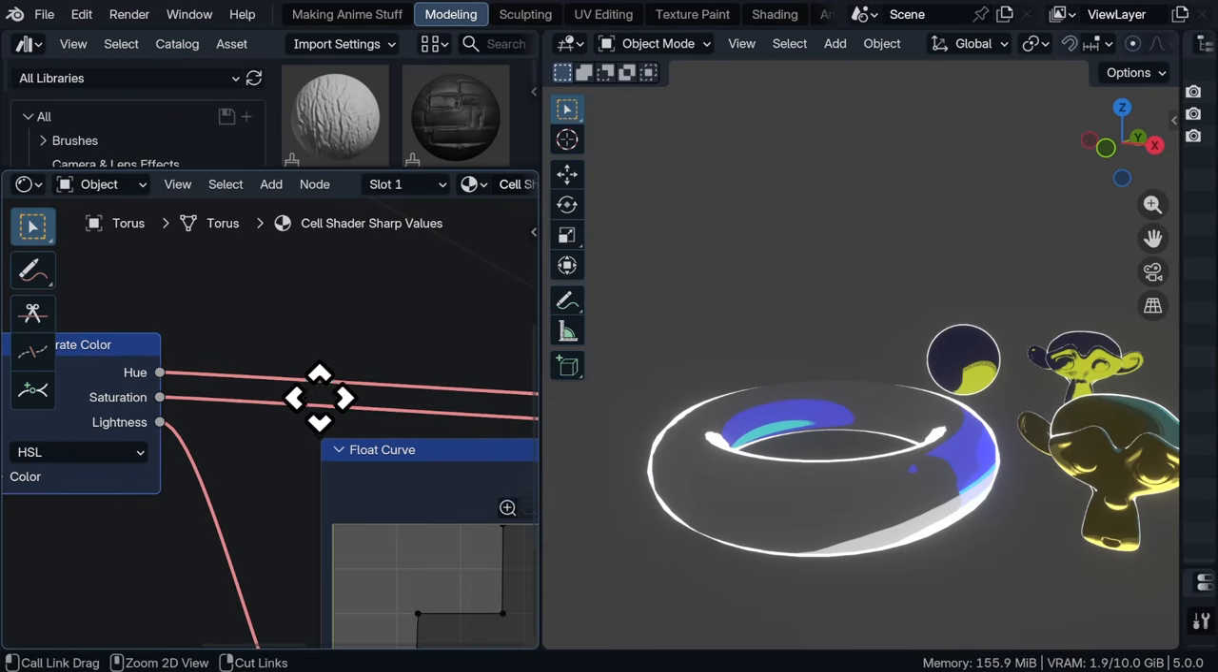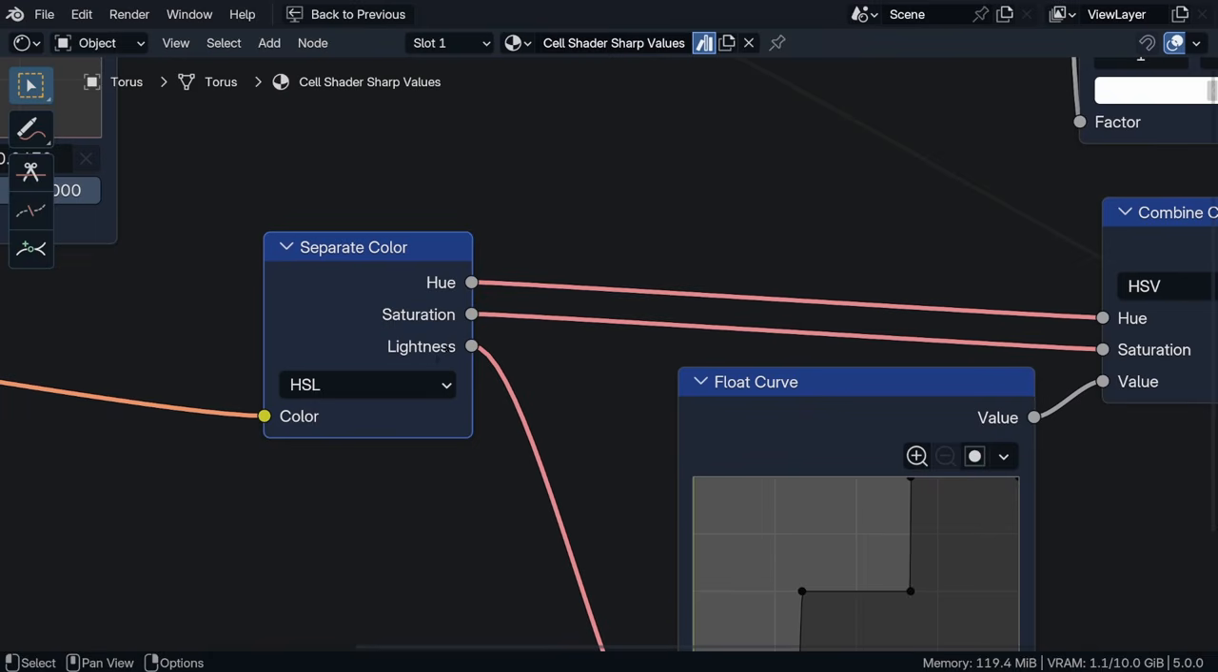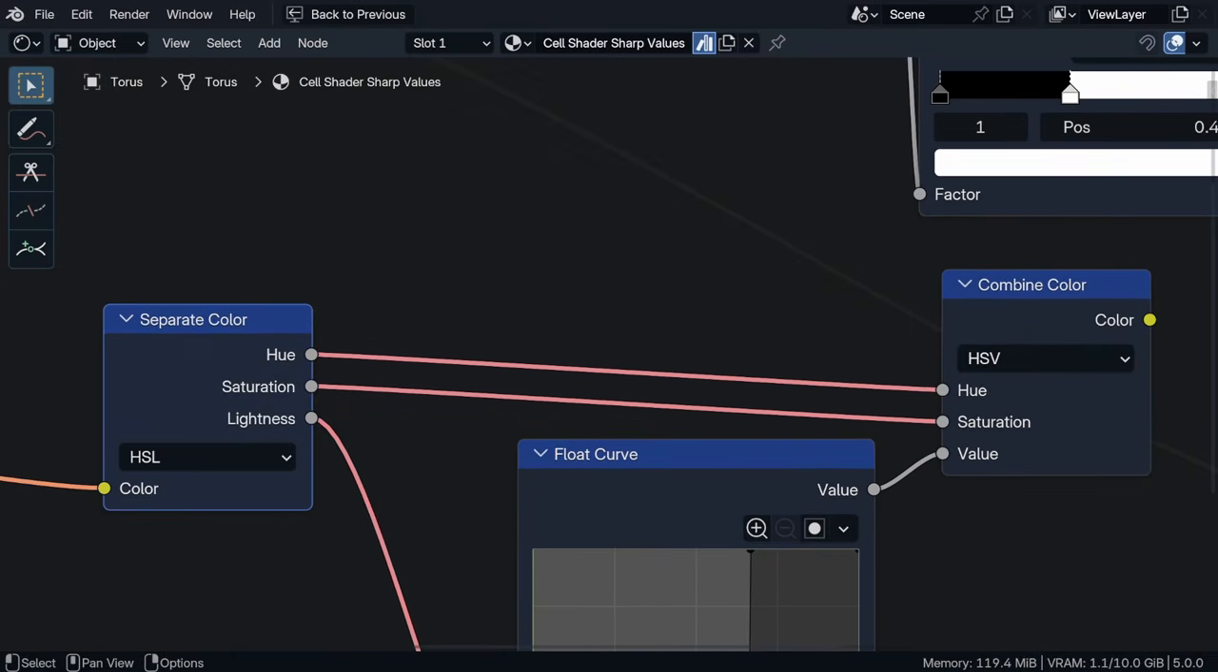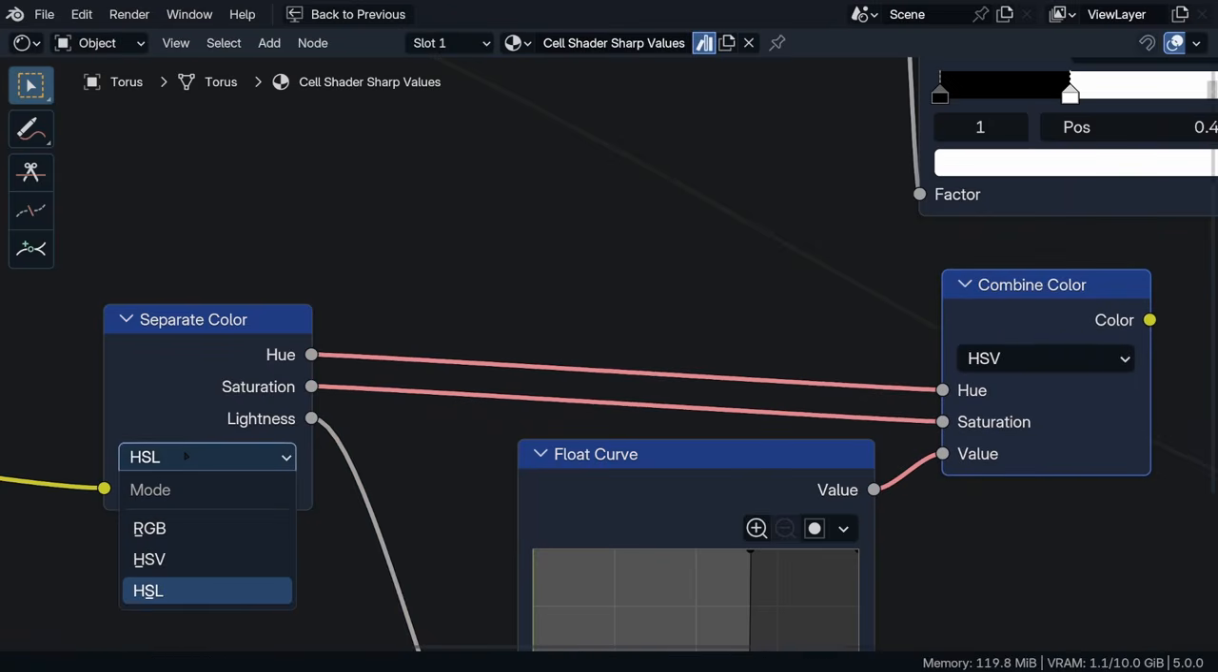Okay, to do that, I can take either the lightness. So basically you need the separate color and combined color to work with the same modes. So HSV with HSV, HSL with HSL. If you do HSV with HSL, that doesn't work. So please don't play with our minds. Use the same mode. So HSV for now, okay? And you can use HSL, it's up to you.